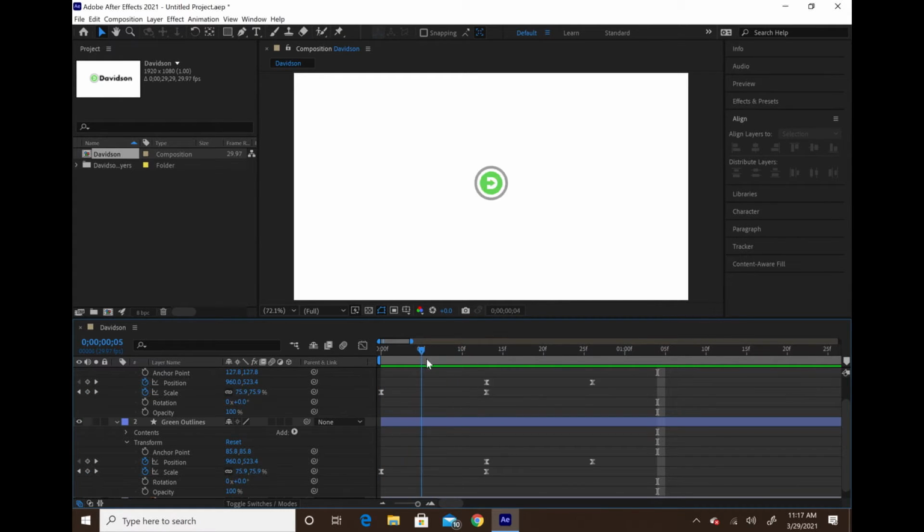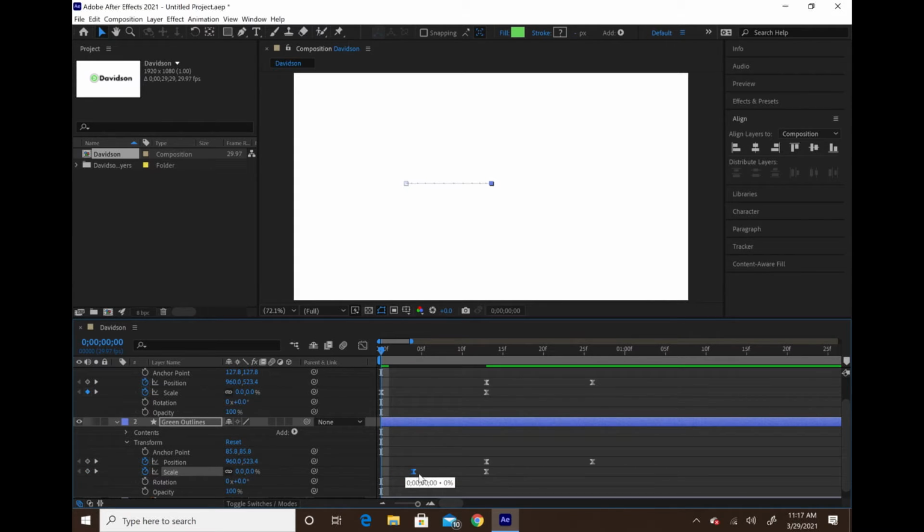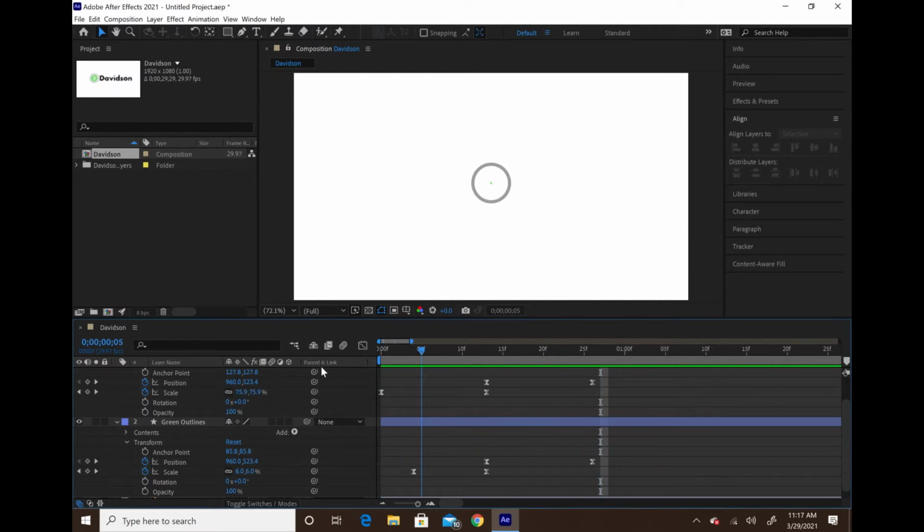And I'm thinking maybe we'll have the gray ring come a little bit before the green, and that just adds a little more character to it. So I'm going to take the starting point for the green circle and delay it by just a few frames. Yeah, that looks pretty cool.